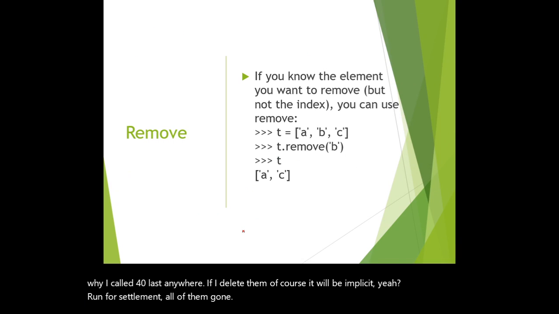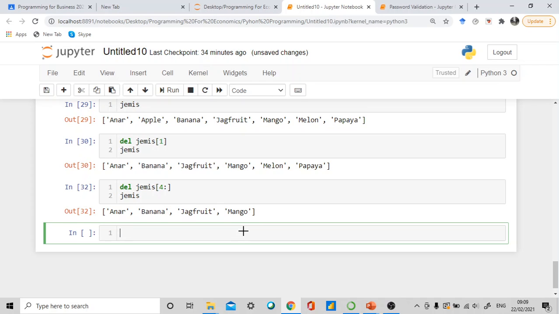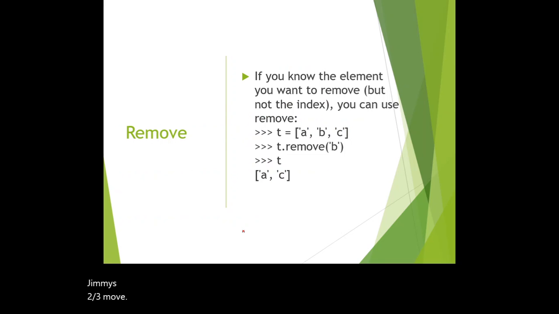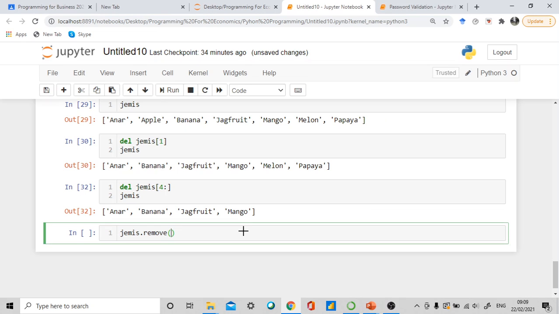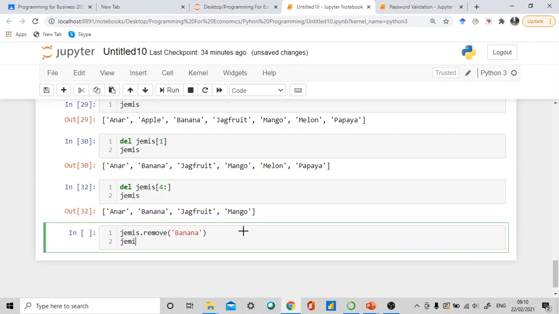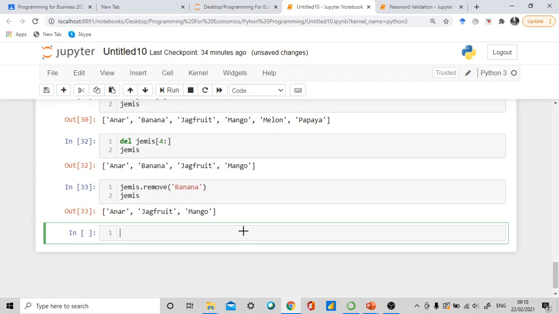Okay, and let's come to remove. In remove, we are calling the specific item. For example, gems dot remove, what? Banana. Then anar, jackfruit, mango.